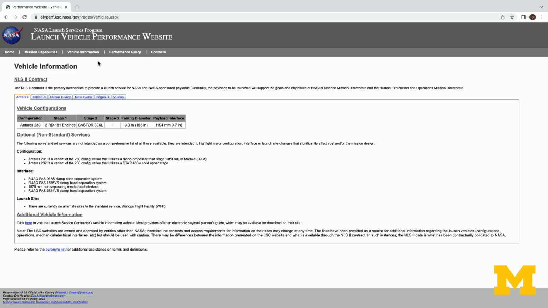We're going to start with this vehicles list. You can see that NASA has a bunch of different launch vehicles that they use. This shows the Antares, and it tells you how big the diameter of the rocket is and something about how big the payload interface module is. If you want to attach a satellite onto the top of the rocket, you need to know that type of information. And it tells you some other information about it.